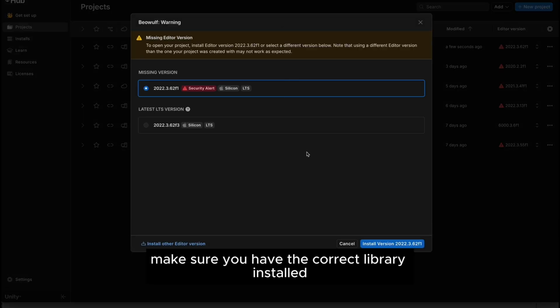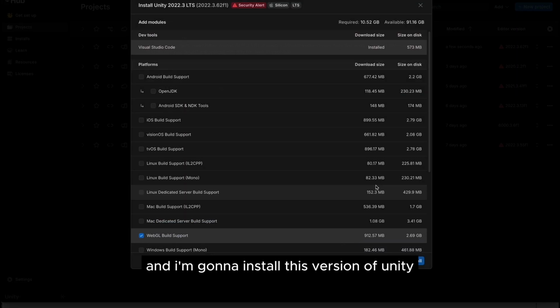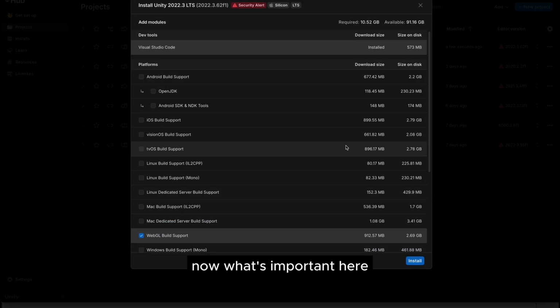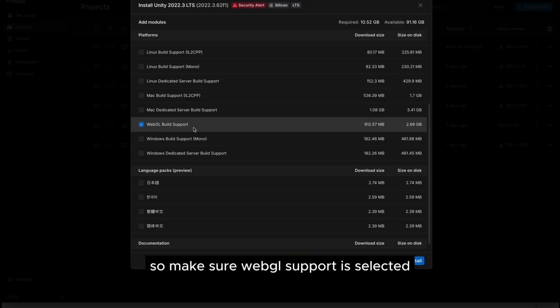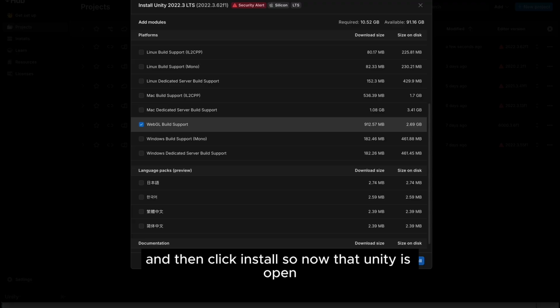Make sure you have the correct library installed. I'm going to install this version of Unity. Now, what's important here is that you have to have WebGL support built in. So make sure WebGL support is selected and then click install.